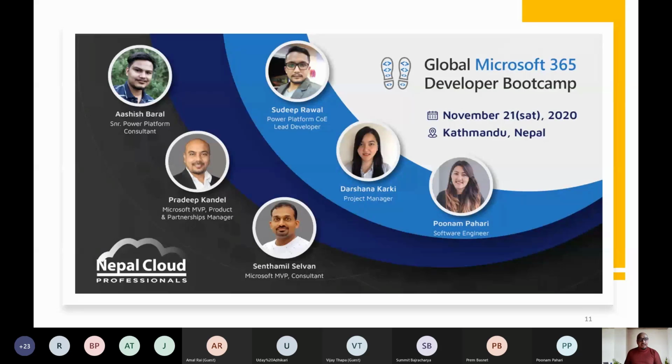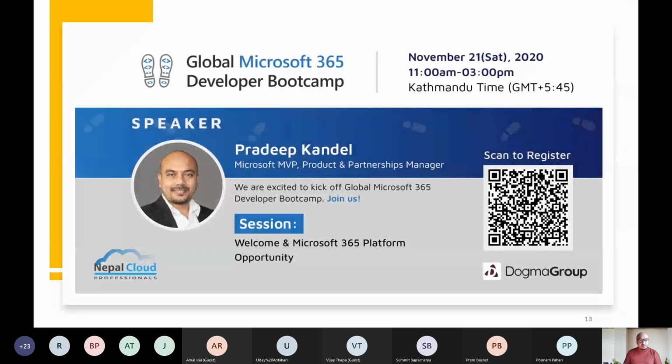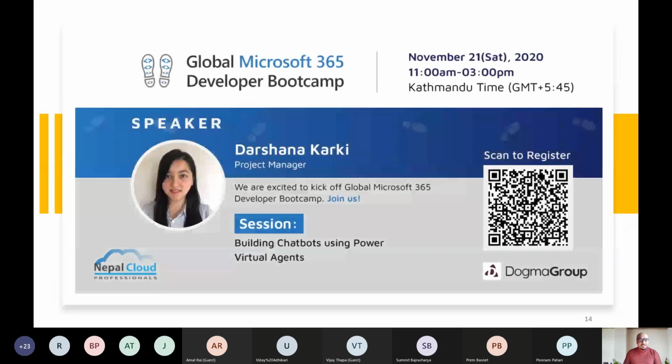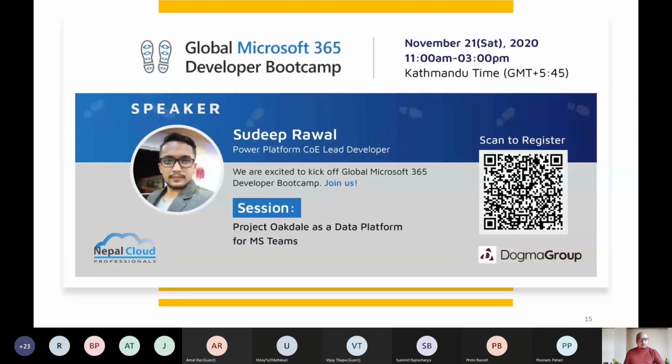Finally, we have the event today. A bit of myself, Pradeep, of course, and we have Darsana Karki. Darsana would be speaking about virtual chatbots using PVA shortly. Then we would have Sudeep Raval, a Power Platform COE lead developer, who'll be speaking about Project Octal as a data platform for Microsoft Teams. Project Octal is now Dataverse for Teams.